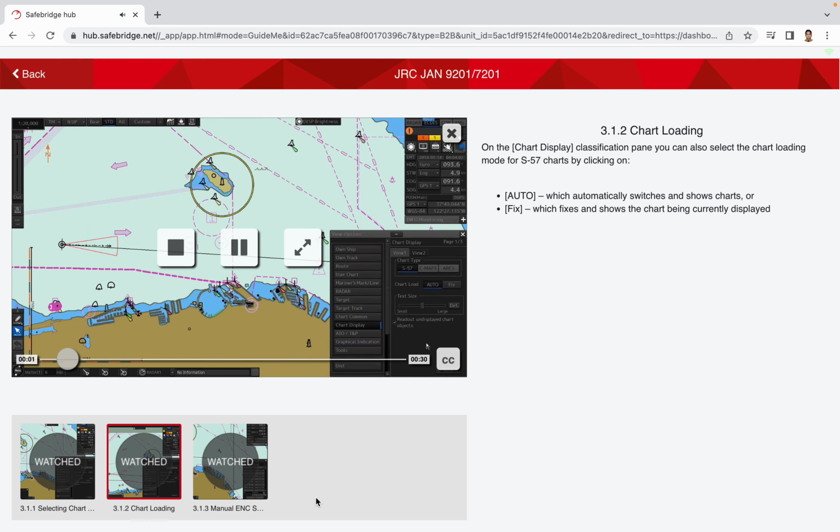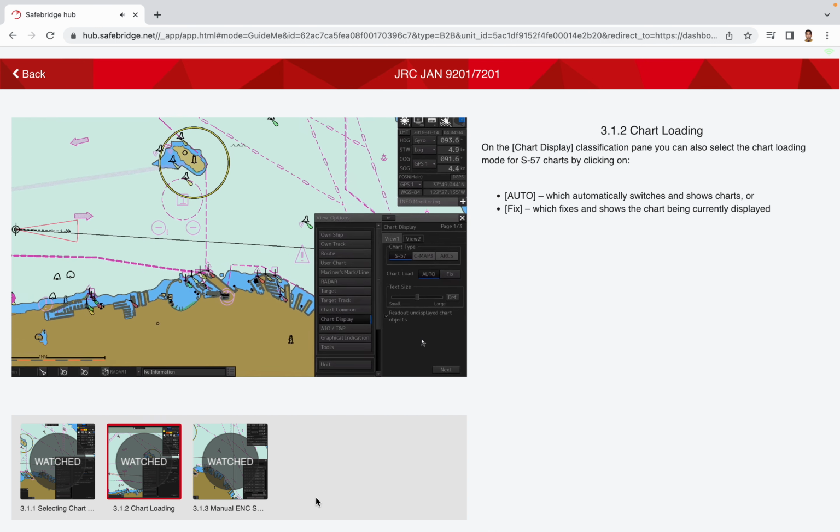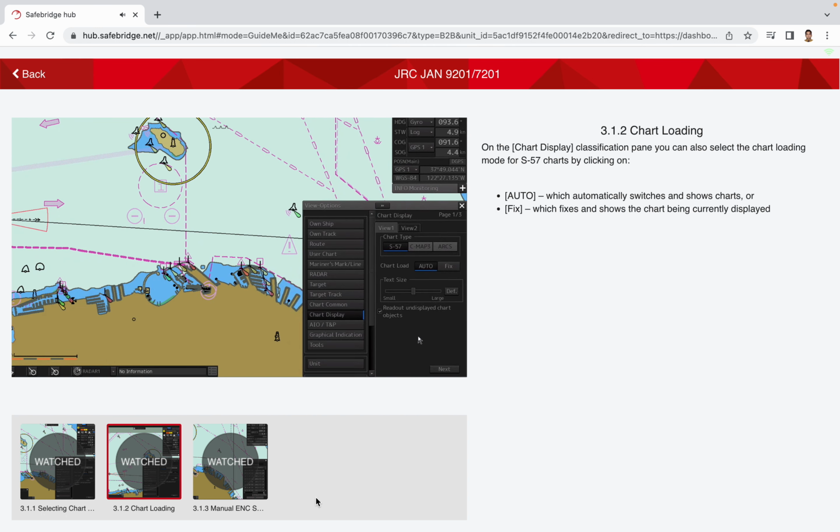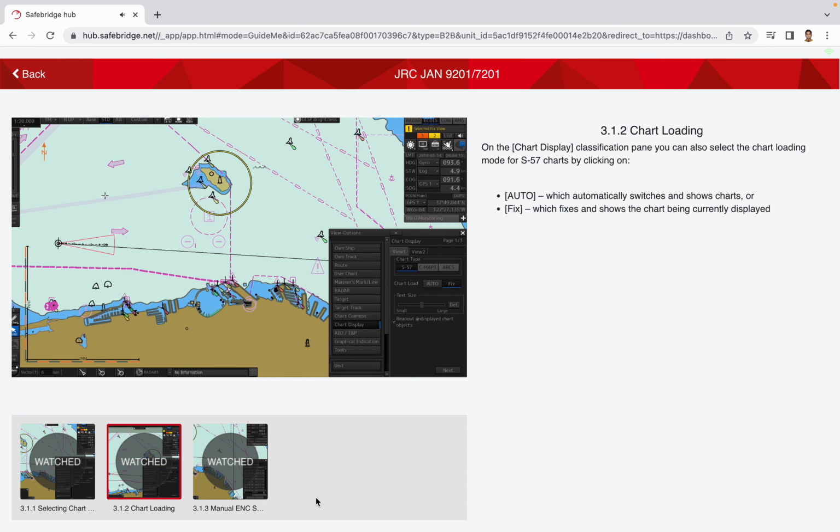Chart loading. On the chart display classification pane, you can also select the chart loading mode for S57 charts by clicking on Auto, which automatically switches and shows charts, or Fix, which fixes and shows the chart being currently displayed.